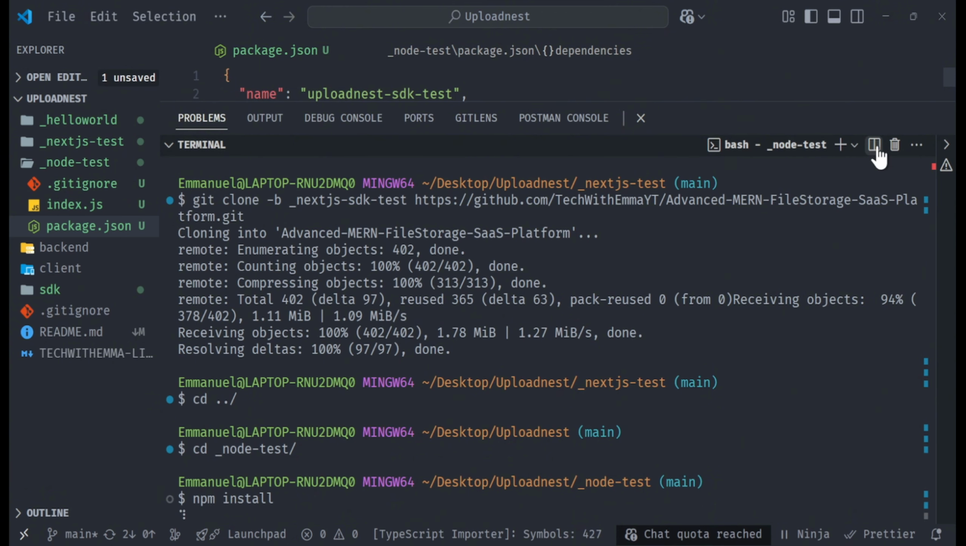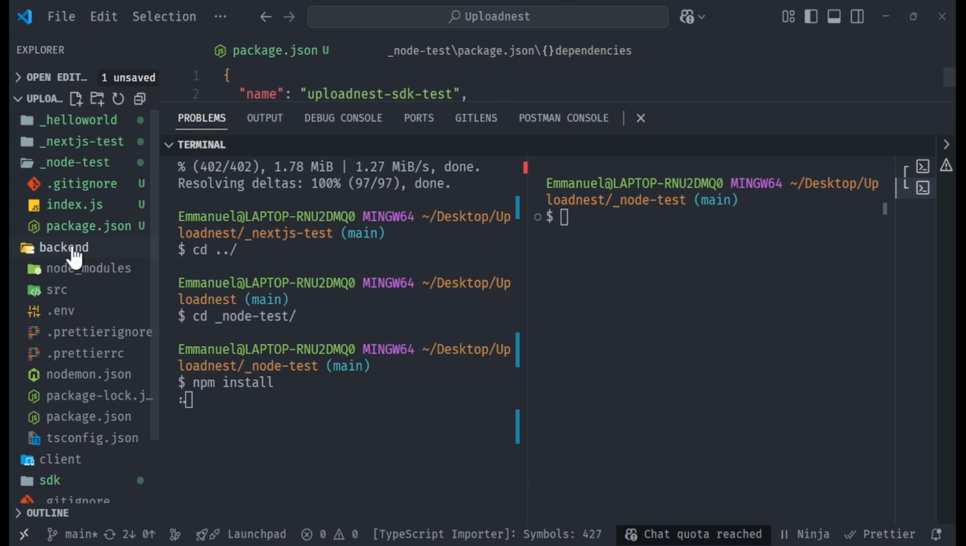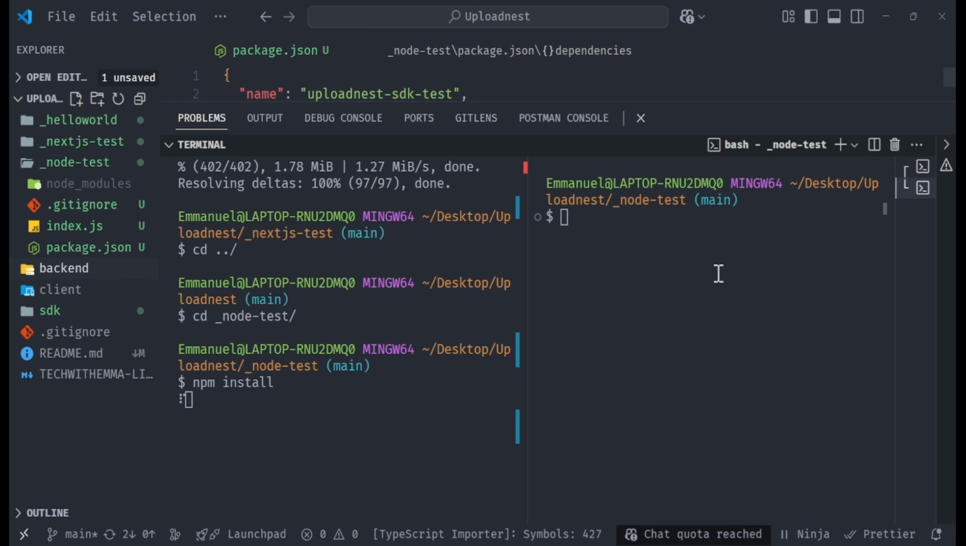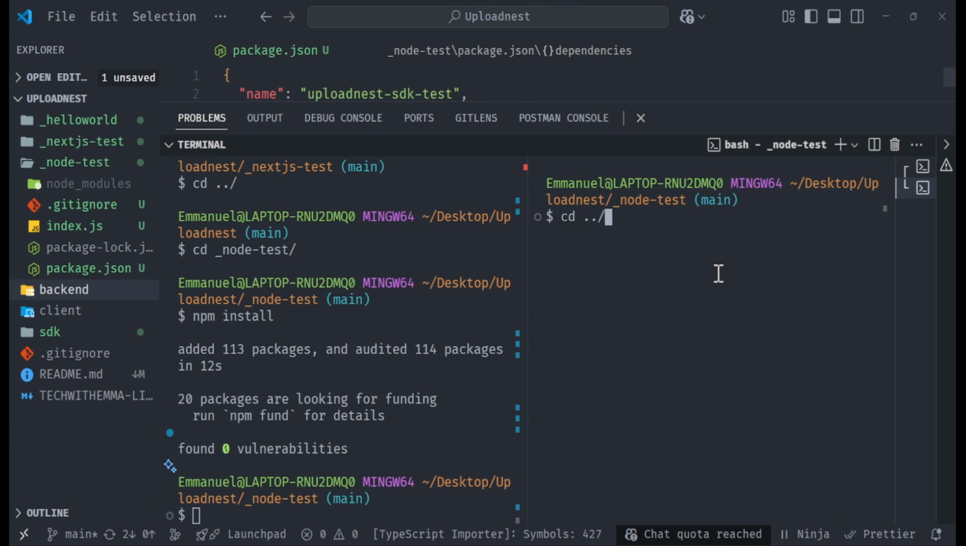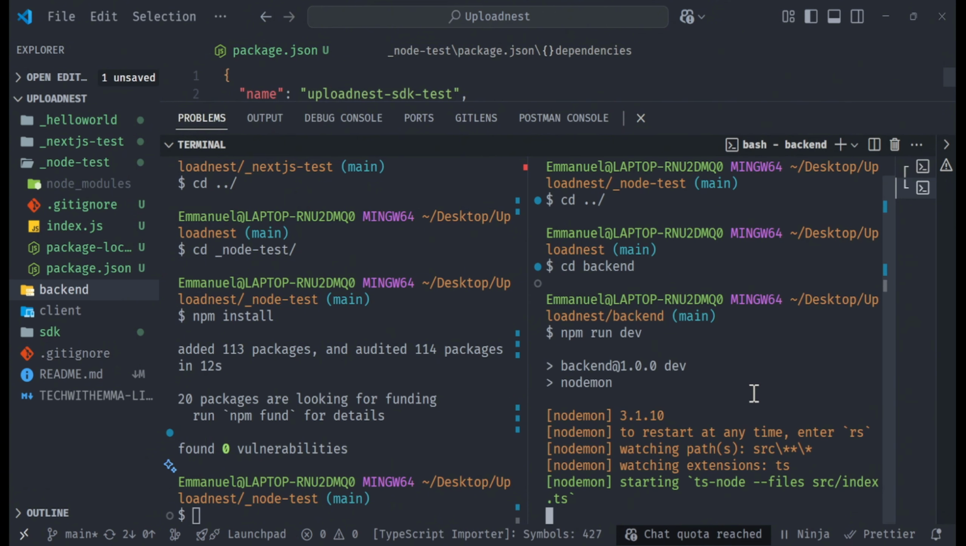So I'm going to split my terminal so I can start running the backend. I'm going to run this here. So I'm going to cd out of this. Then I'm going to cd into backend. I'm going to say npm run dev here. And this will run our backend server for us.